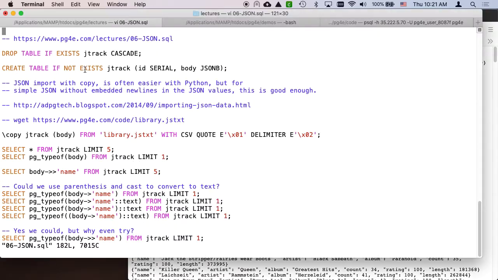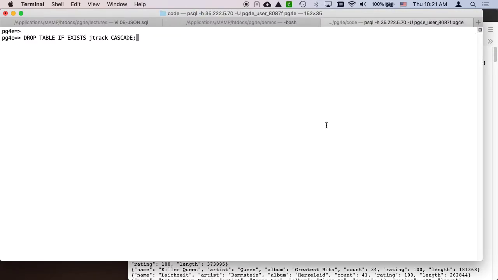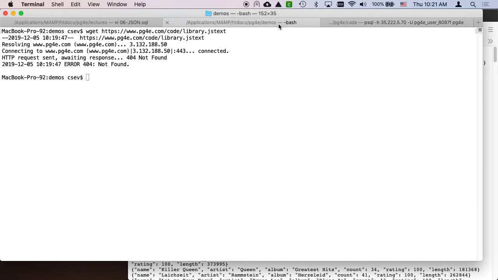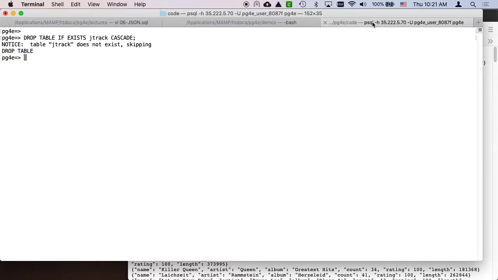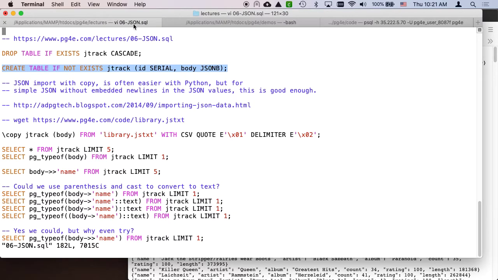So I'm going to go in and drop this table, if it exists, but it's not there, so we're fine. I'm going to drop the JTrack table. Then I'm going to create the JTrack table with an ID column and a JSONb body. B stands for better, but I like to think of it as binary, because it's compressed and efficient, and the indexes are really intricate. It knows a lot. The old JSON was just a text field, but JSONb is not just a text field.